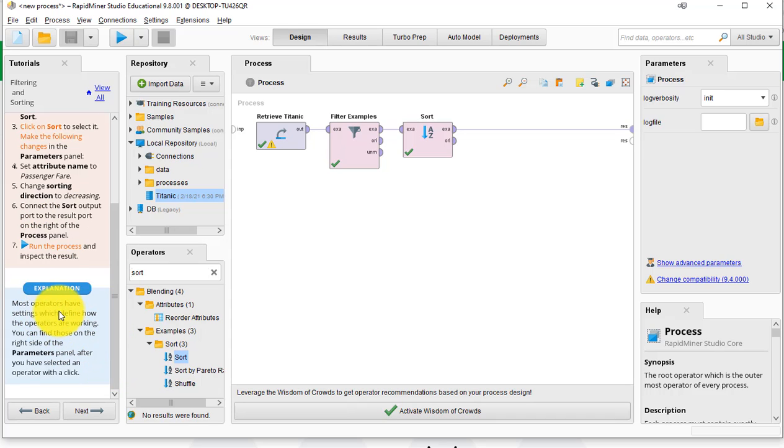Most operators have settings which define how the operators are working. You can find those on the right side of the parameters panel. So each of these operators might have some settings that you can adjust, and those are in this so-called parameters panel.